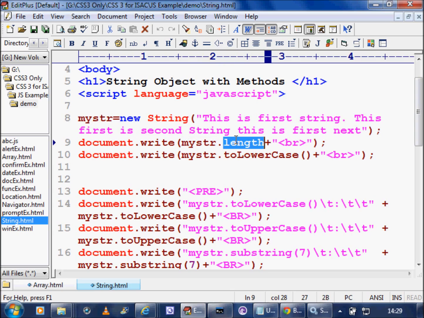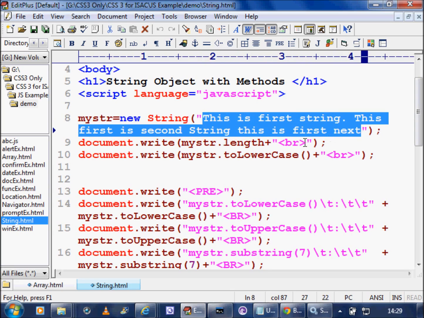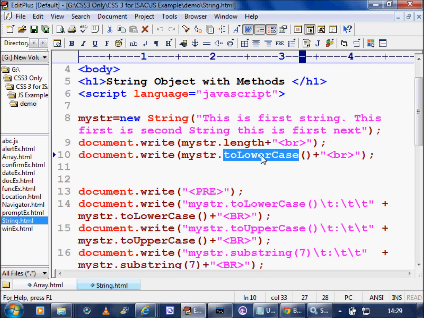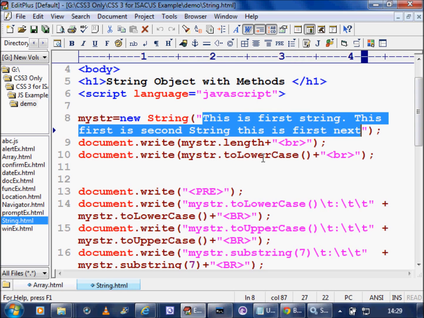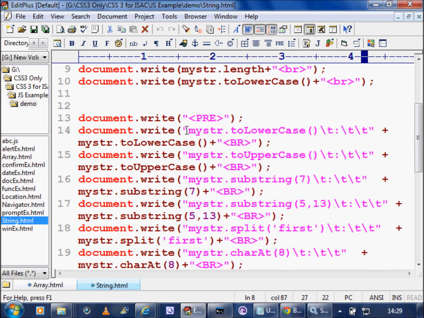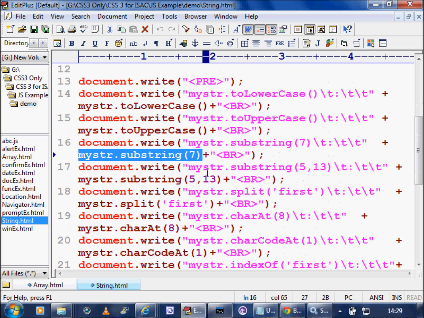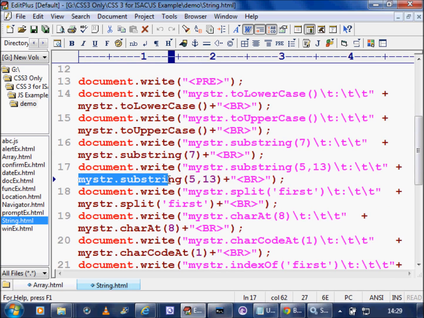Once I say mystr.length, each and every character gets counted here. If I say mystr.toLowerCase, it will display the whole set of characters in lowercase. Then mystr.toUpperCase will convert it into uppercase. Mystr.substring 7 means from the 7th position I want the whole string. Now here we are saying mystr.substring from 5th position to 13th position. So we are giving the index, extracting a part of the string from one bigger string, right?